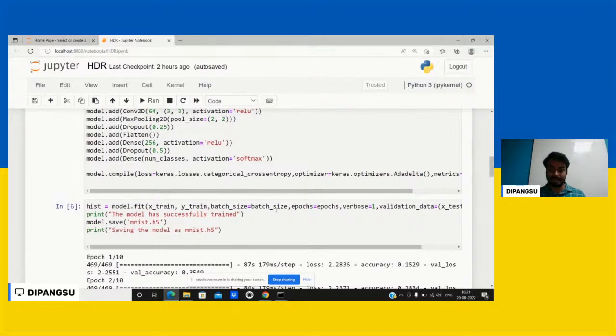Epochs equal to epochs, so this is our function argument. Verbose equal to 1, and validation data. Whenever we train our data set, we split it into 80% training and 20% testing. Whenever we execute validation, we apply the model on the X test as well as the Y test. So validation data will be X test and Y test.